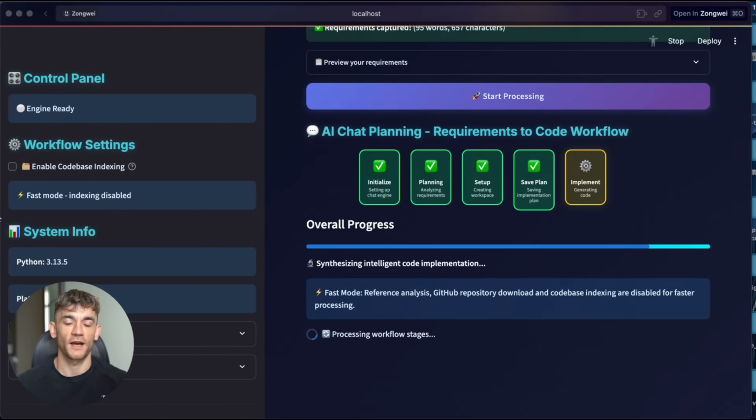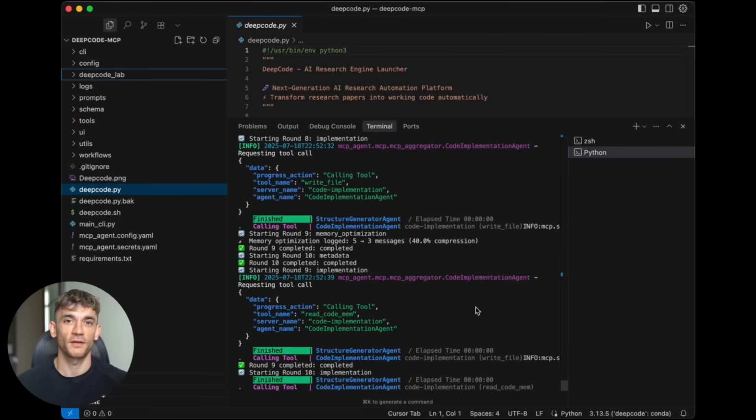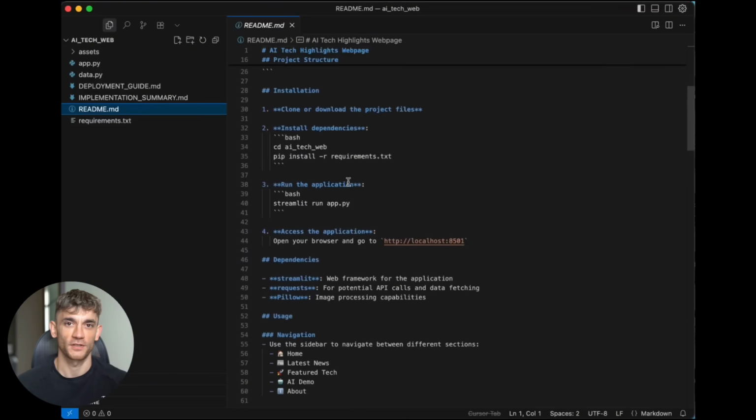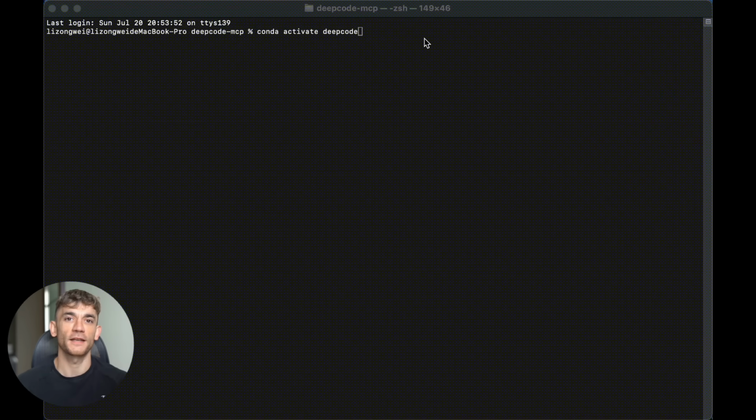Now, you might be wondering how you actually use this thing. DeepCode gives you two different ways to work with it, and both are designed to make your life easier. If you're more technical and you love working in the terminal, they have a CLI interface that's absolutely incredible. This is for advanced users who want that fast command line workflow.